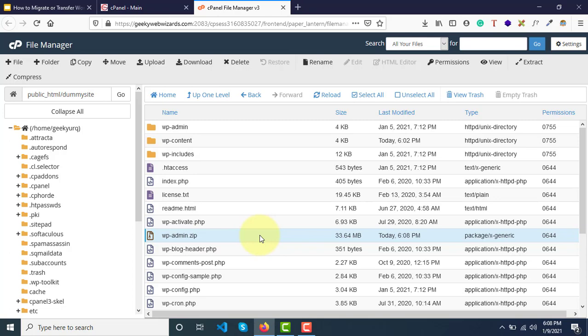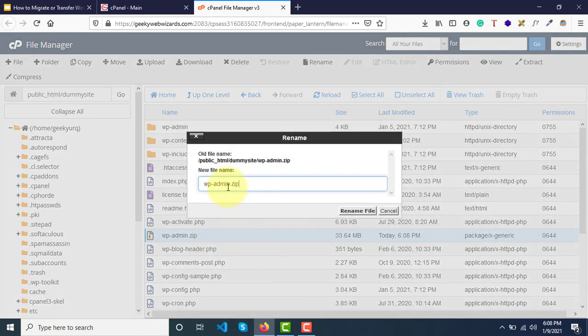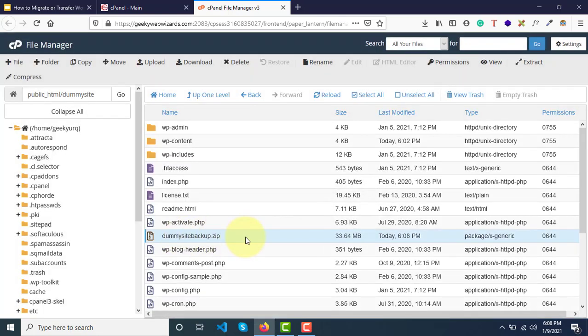Before I download, I'll just rename it so it will be easy to navigate later on, for understanding the name. Site dummy site backup. Rename it and let me download it now.